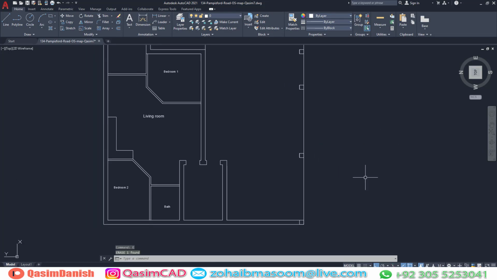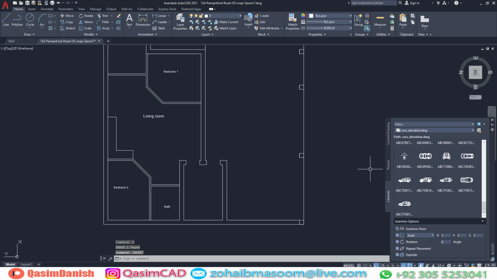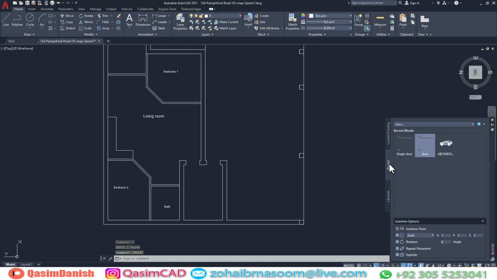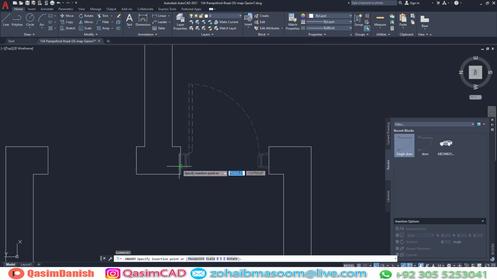To insert a block into your drawing, type insert into the command line, and hit enter. You'll be prompted to select the block you want to insert, and to specify the insertion point and scale. Once you've inserted the block, you can easily move or copy it as needed.